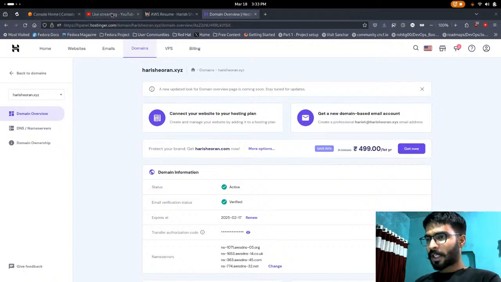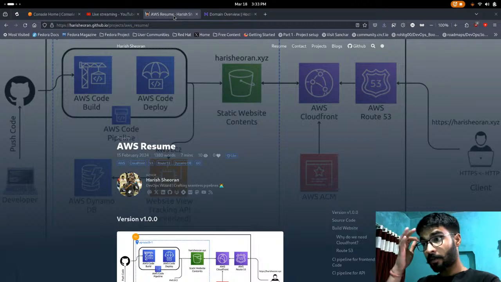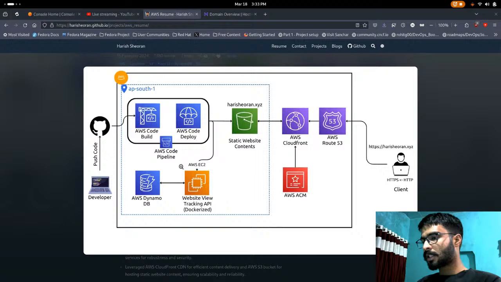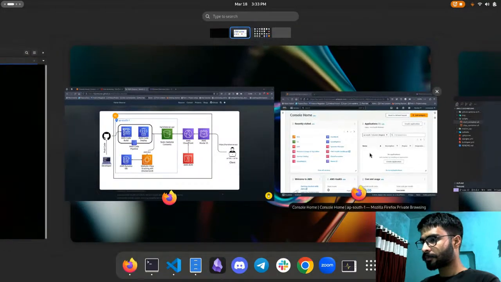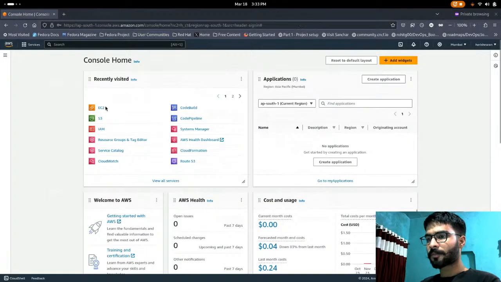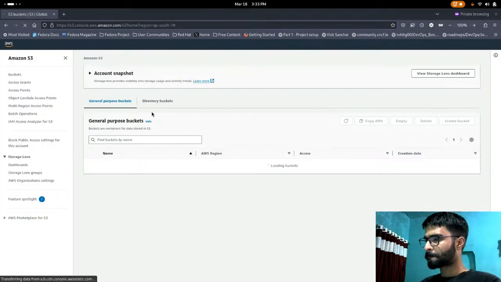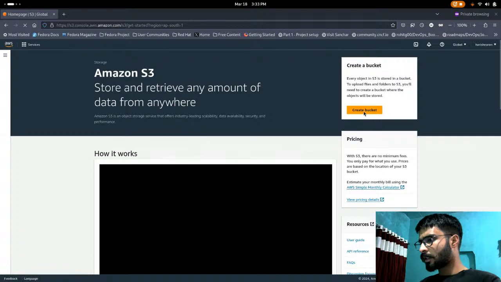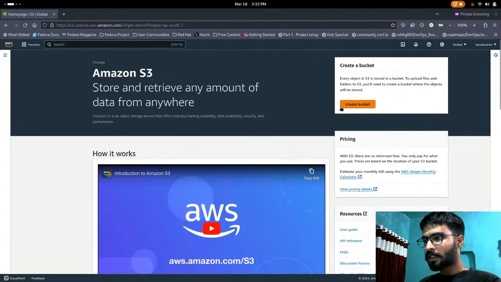Okay, let's start building our project. Let's start with creating an AWS S3 bucket, on which we are going to host our static code. Go to S3 on your AWS account and create a bucket. It has to be the same name as your domain name.